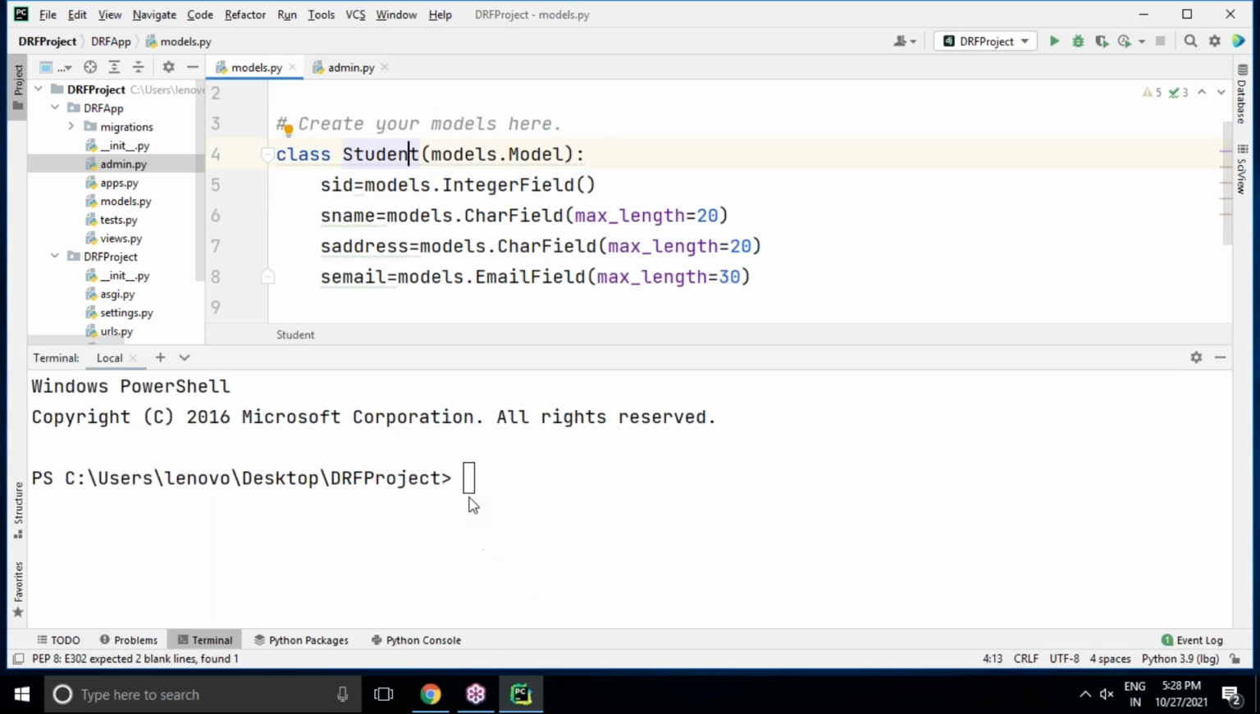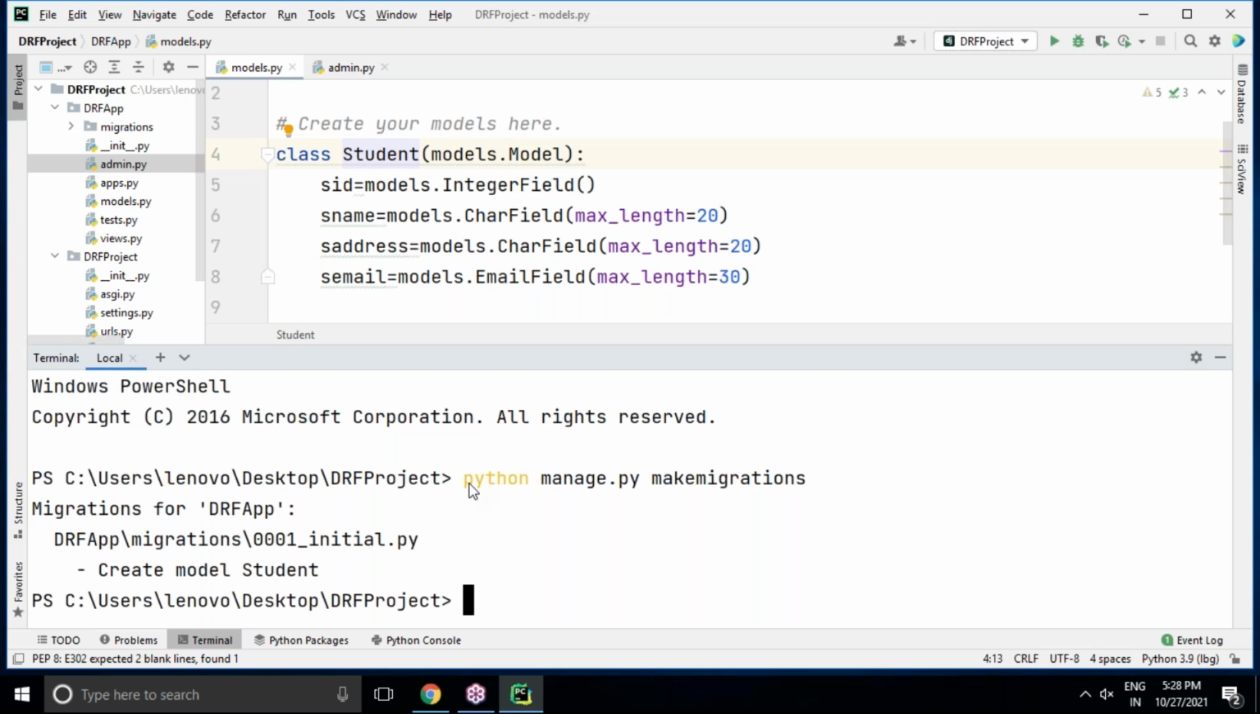So let's try to do makemigrations here. Go to terminal, python manage.py makemigrations, I'm taking here. If you use this makemigrations, now you can see migrations for the DRF application, create model student only, it is there. Okay, where is the migration file?